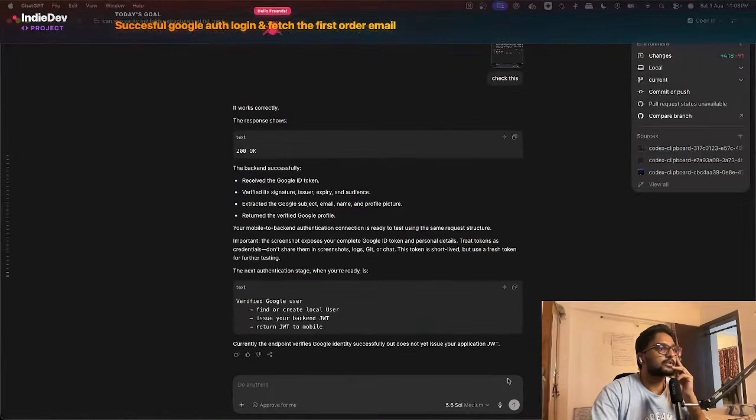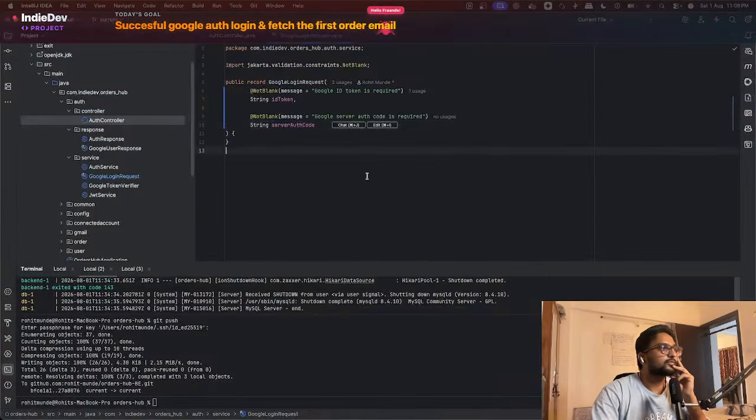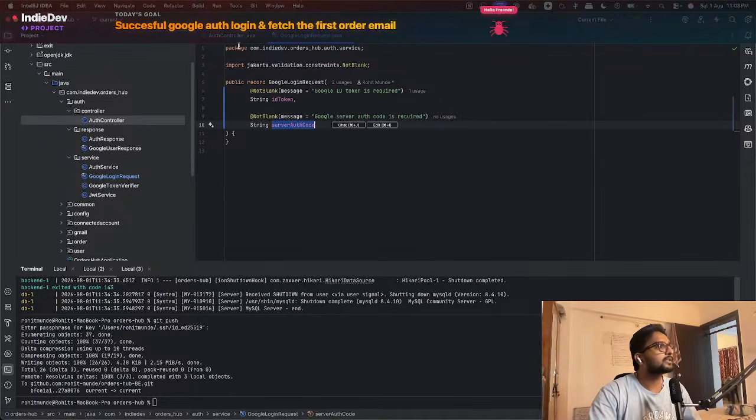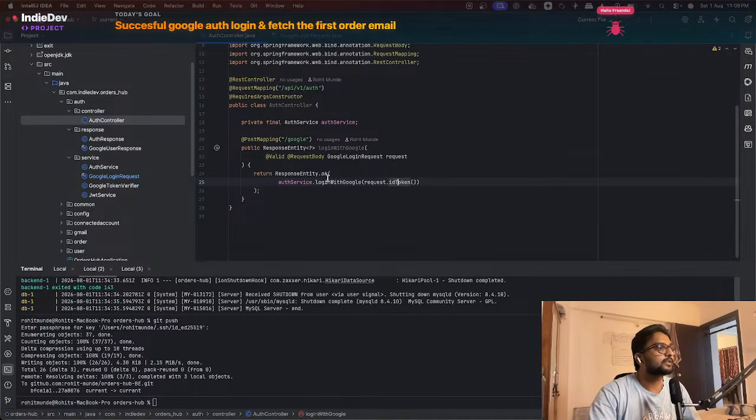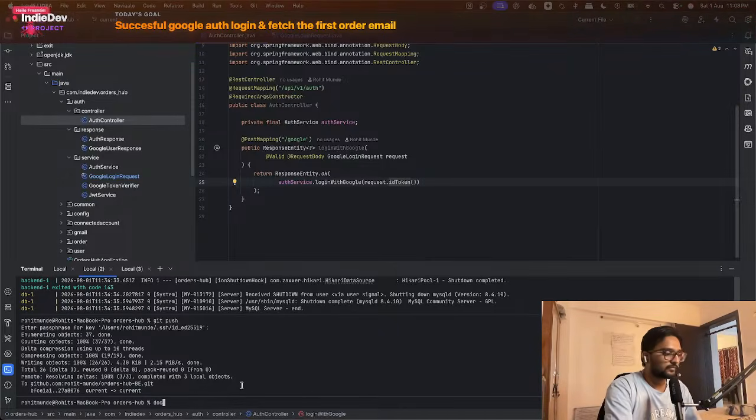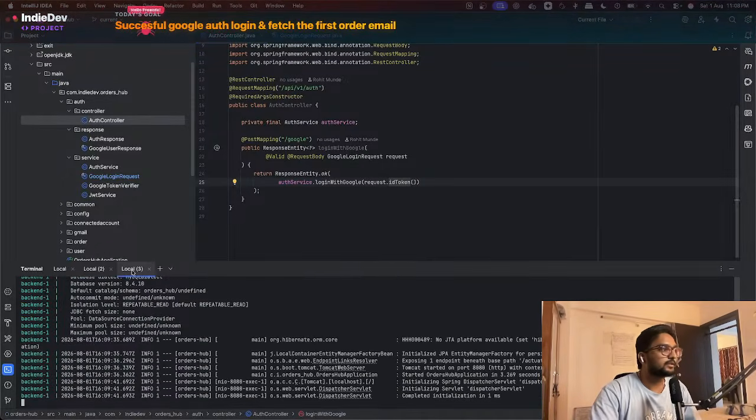Server auth code, okay. So we have to use the server auth code as well in the controller. In the auth controller, this verifies the token. Let me first just see this.